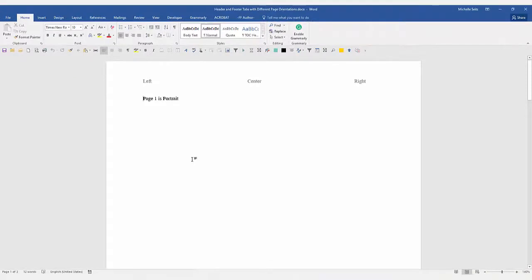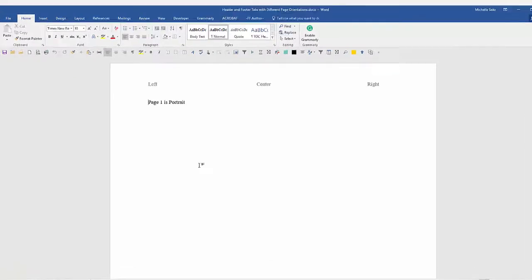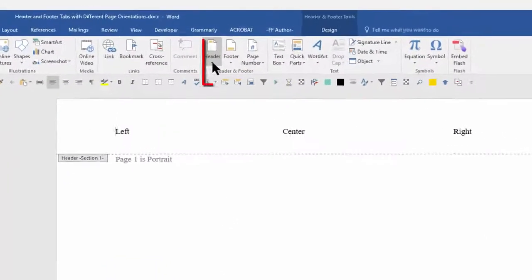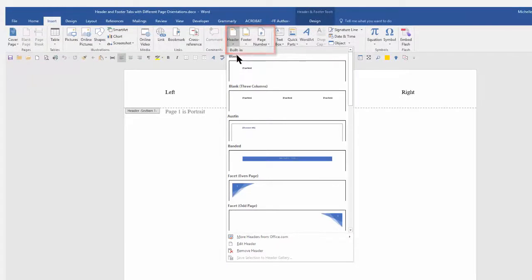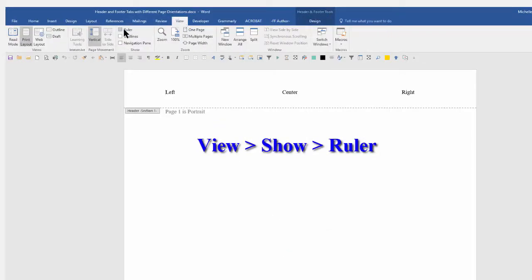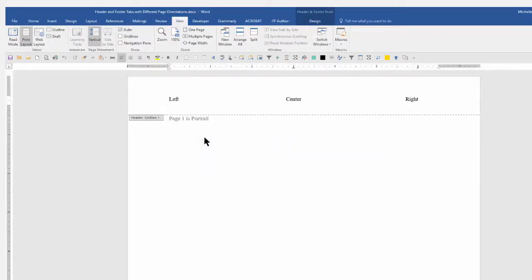While in the portrait page, either double-click in the header if you have one, or go to the Insert tab, click on it, and in the Header and Footer group, click the down arrow on Header, and at the bottom of the group, select Edit Header. Now go to the View tab and make sure your ruler is checked. At this point, enter the text in your header.